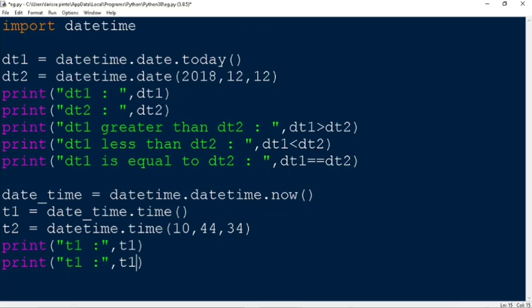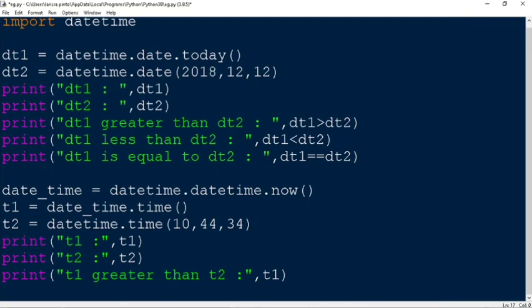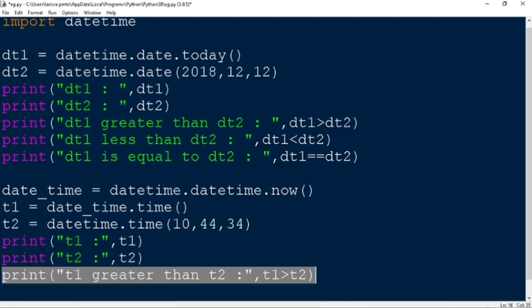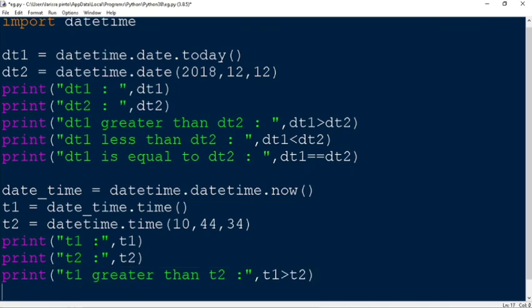Then we print both of these values, and we can find out if t1 is greater than t2. That's our first case. t1 is less than t2, second case, and the third case is t1 is equal to t2. So we can print the results now.